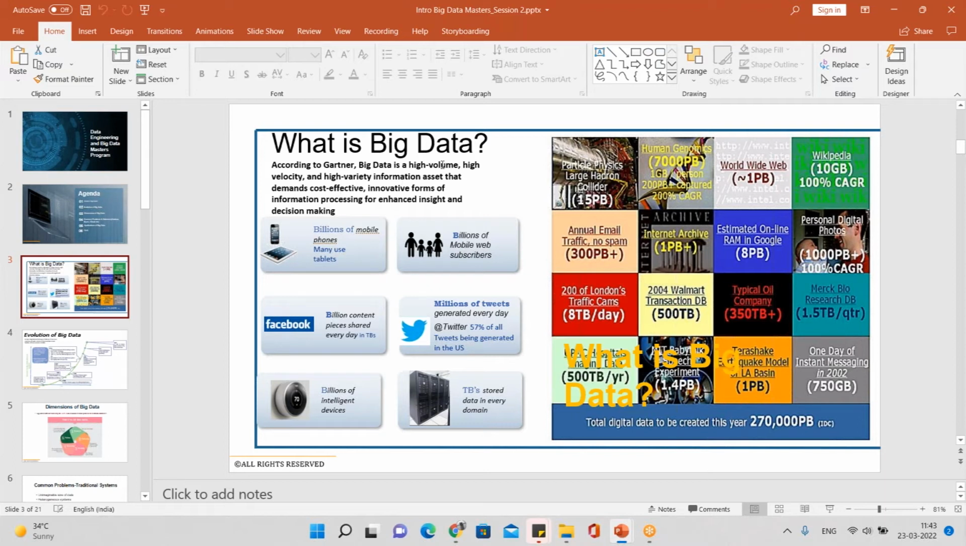what is big data. Big data means a huge volume of data. Velocity is there. Variety of information means many varieties: audio, video, text, image, what you see on my screen, PDF, all of these are data. It demands cost effective, innovative forms of information processing for enhanced insight and decision making. Why do they use enhanced insight and decision making?